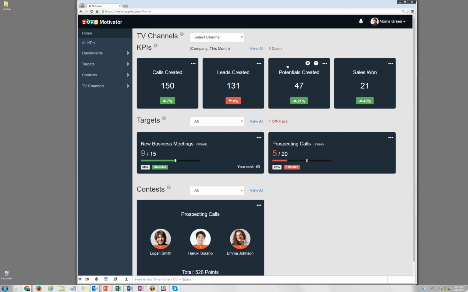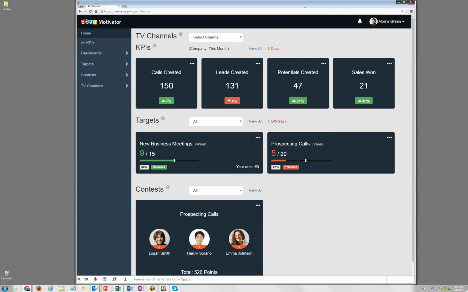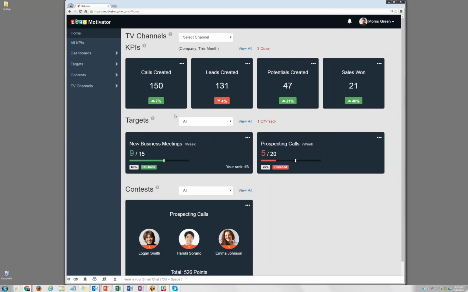Okay. And so this is Motivator here, and what you're seeing is the home screen. The home screen provides an overview of some of those key metrics that you're tracking here at the top. In the middle, you'll see some of those targets that you've set, and these are the scorecards providing visual feedback on progress towards the goals. And at the bottom, any running contests will appear.